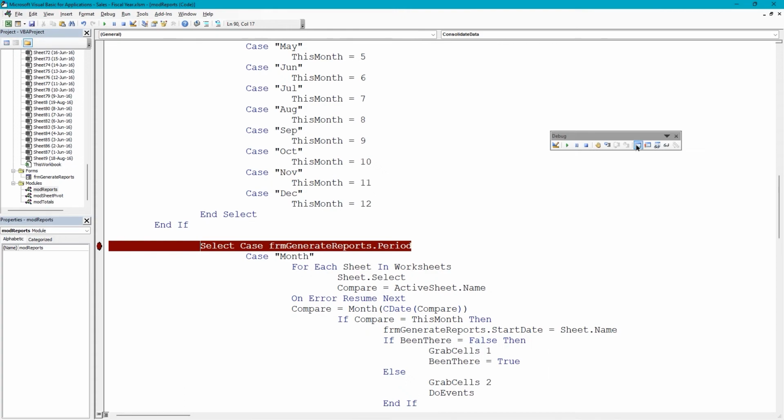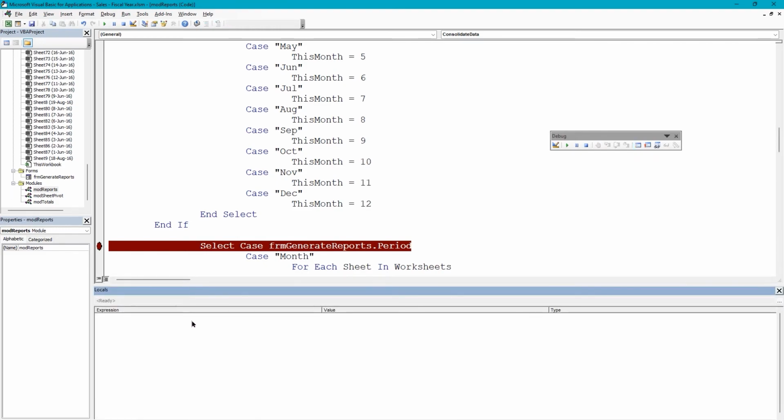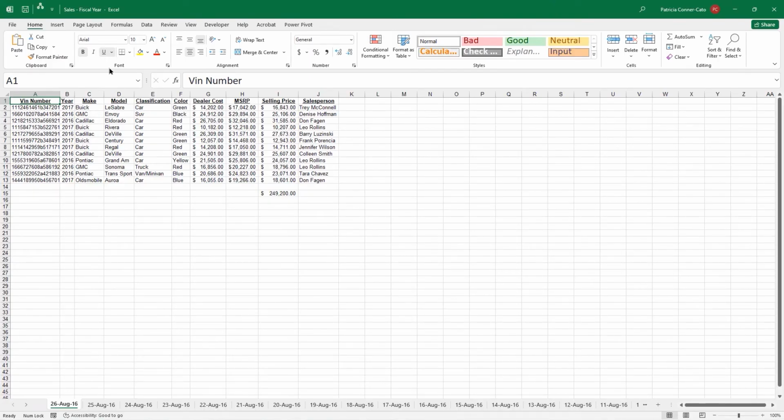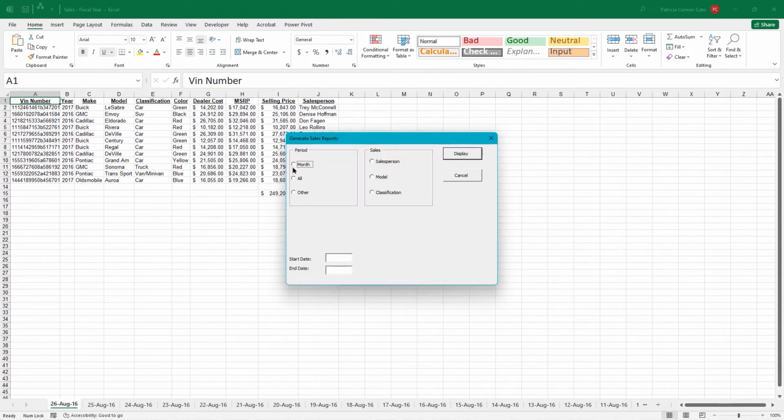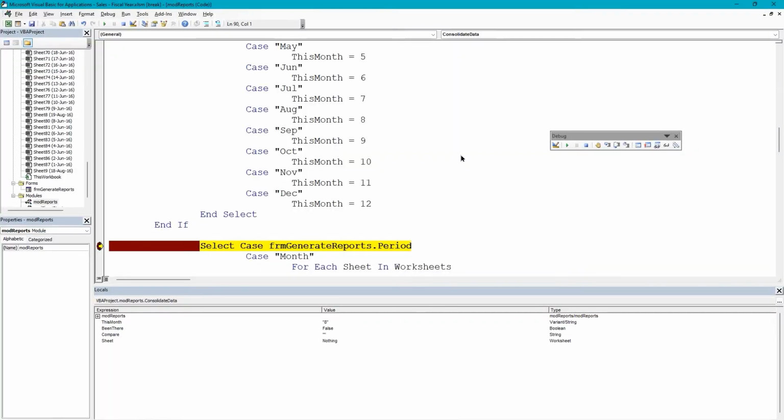Also on the debug toolbar, over toward its right, you'll see the window group, and we're going to click on Locals Window. It opens on the bottom of the screen, and it's currently empty. That window will populate when the code executes. So we're going to execute the code up to the breakpoint by switching over to Excel. Go ahead and show your form. Let's do the month of August. I think that's the shortest amount of data in there. And we'll do classification and go ahead and display.